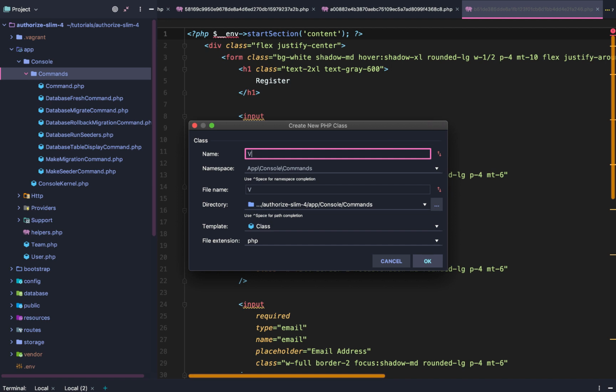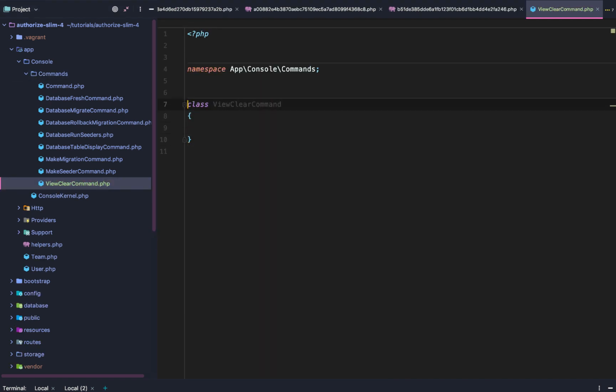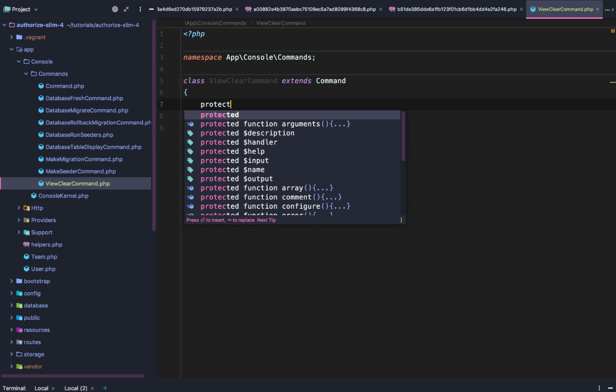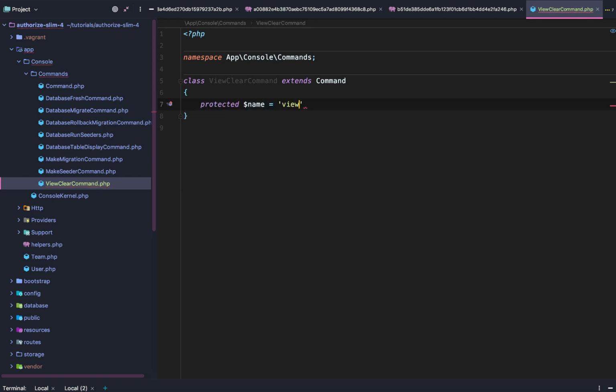And so what we want to do is create this ViewClear command. Now this ViewClear command is going to extend command, and then we're going to say protected name is going to be ViewClear.